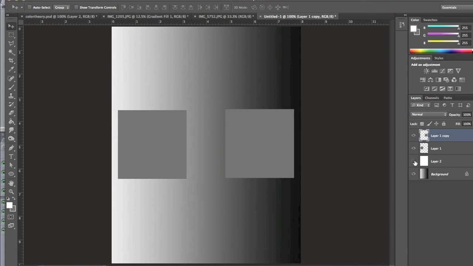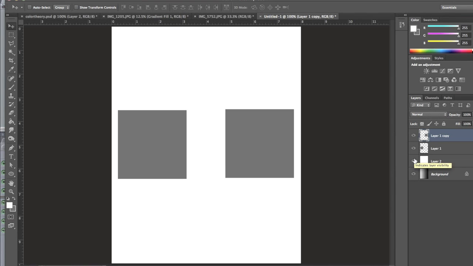So what is happening here is your brain is pulling the contrast, tricking you into imagining that this gray is lighter or darker than it actually is. And so this is a common problem with design.